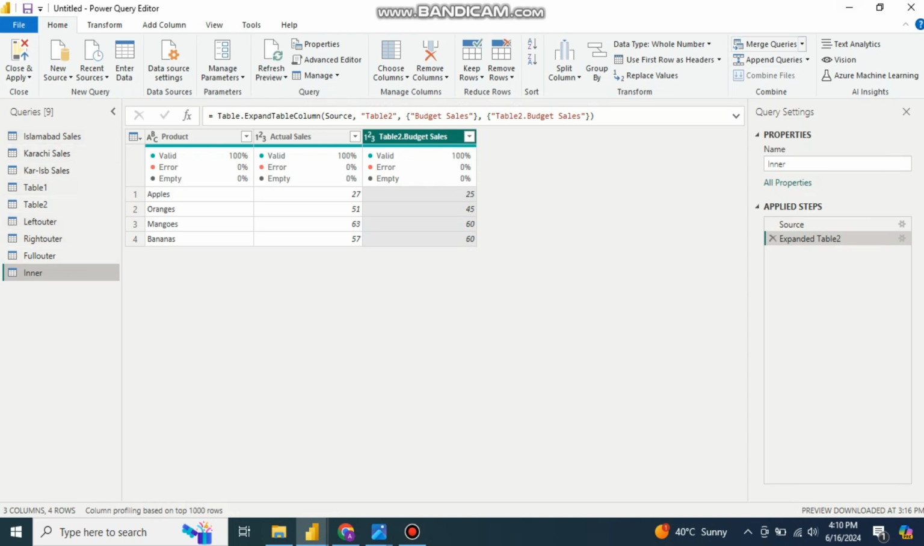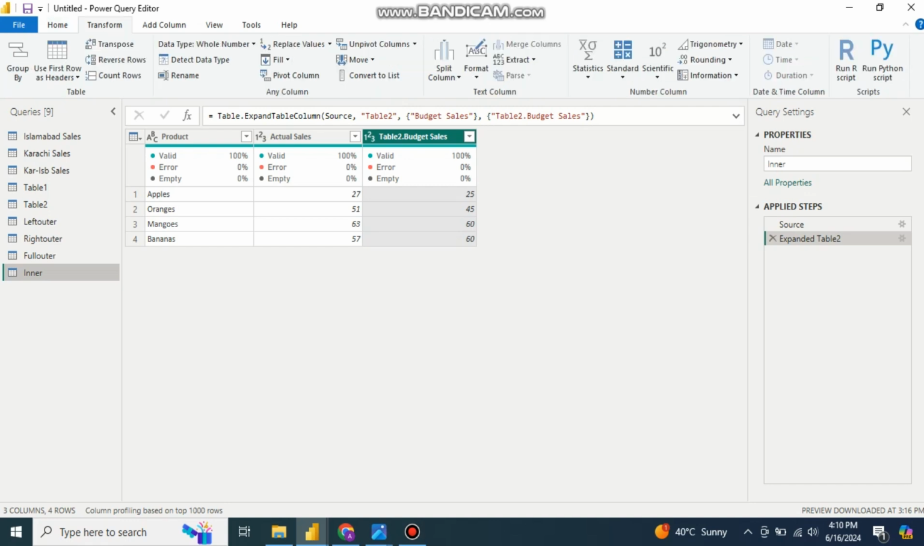This is all about merge queries and append queries. I have discussed the remaining things in my previous video. All the tabs of the home tab I have discussed. Okay. Now if I go to the transformation tab, there are more things to be discussed, like transpose.